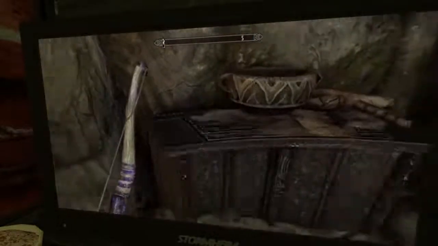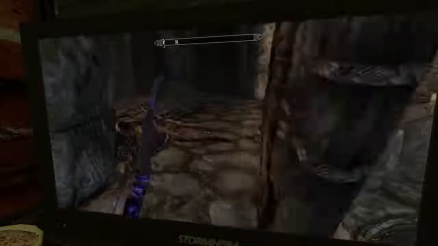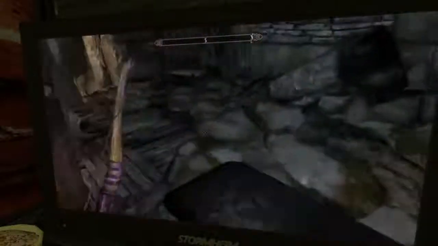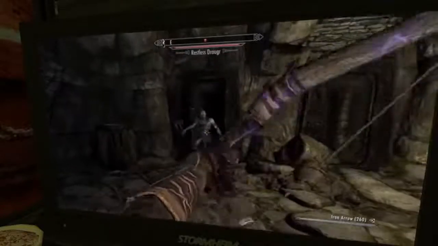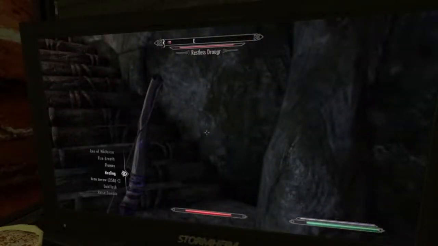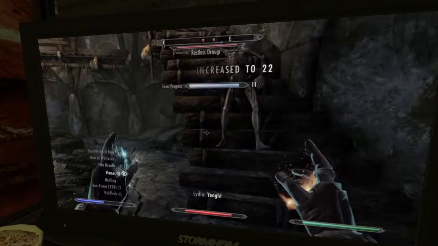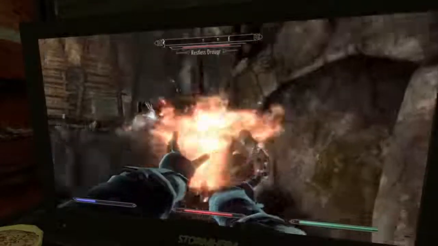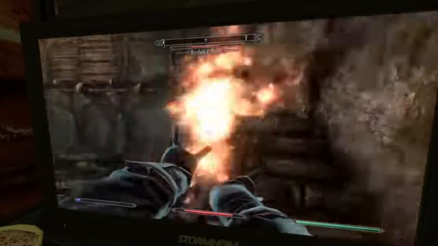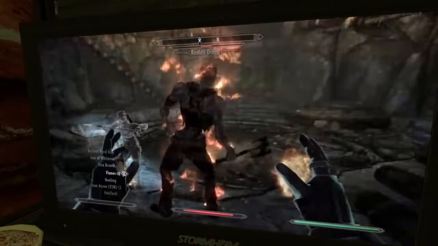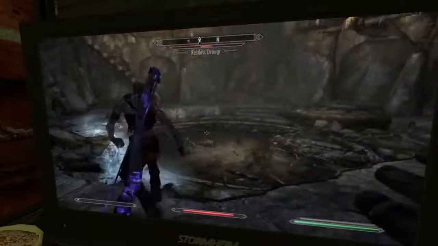Okay. Oh, that was the way I went. I need to go back the other way. Wee-haw! Ah, shit. Oh, shit, you're one of those guys. Don't worry, I'm gonna get to you. Now I'm gonna see if I can get your soul. Ah, didn't quite get him.